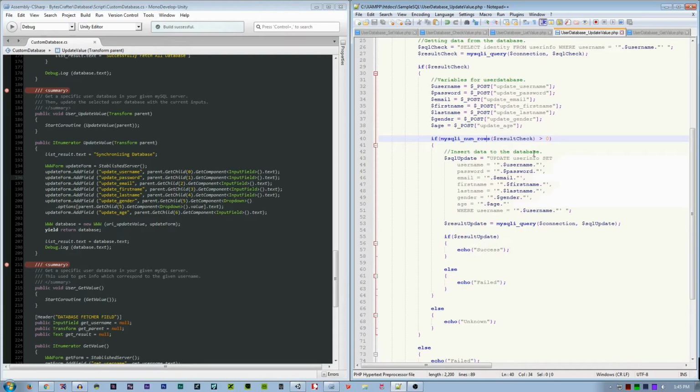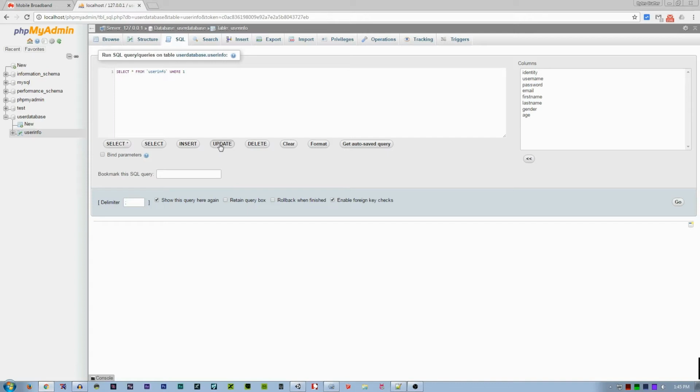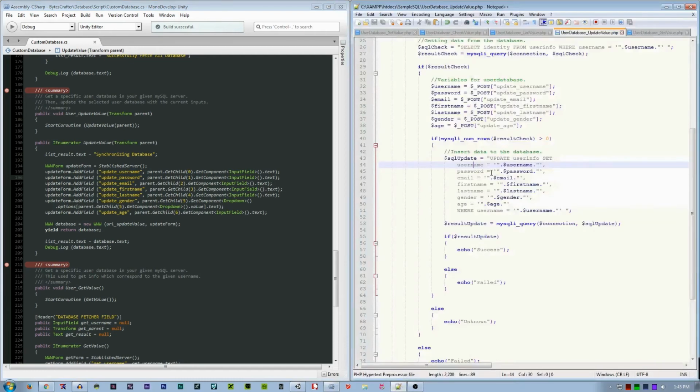So moving on, inserting data to the database. Now, here comes the magic. Here in MySQLi, we have the update SQL. So update the name of the table here and set the identity equal to the value. So for the username, we get the username here.